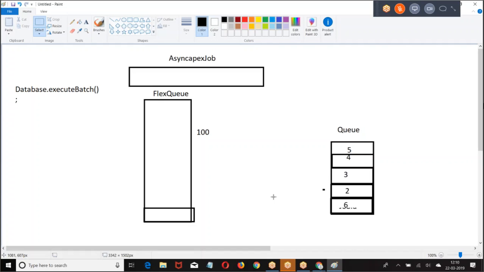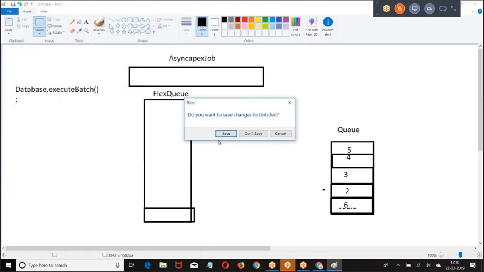At a time, how many batch jobs can run? Only 5 batch jobs. If there are more than 5 jobs, what will happen? They are added to the flex queue. If any one of the jobs is closed, a job is removed from the flex queue and added to the queue. At a time, how many jobs can run? 5 batch jobs. Are you getting my point? Is that clear? Okay. At a time, only 5 batch jobs can run.